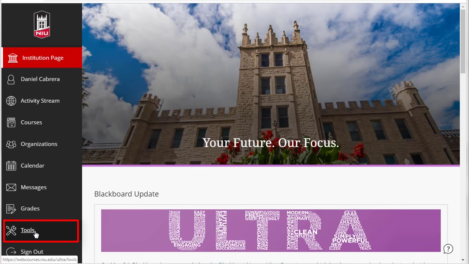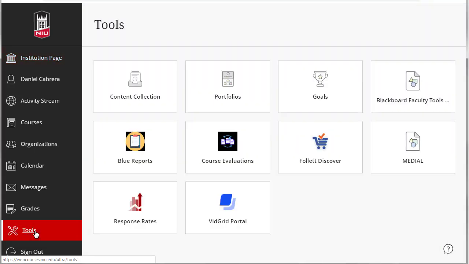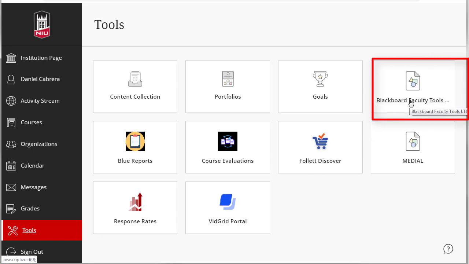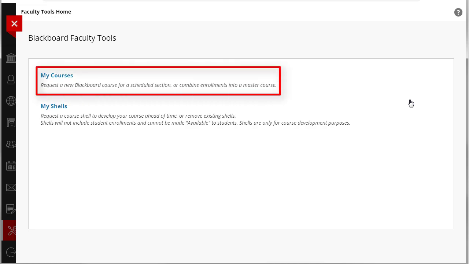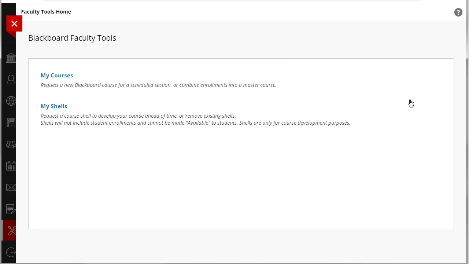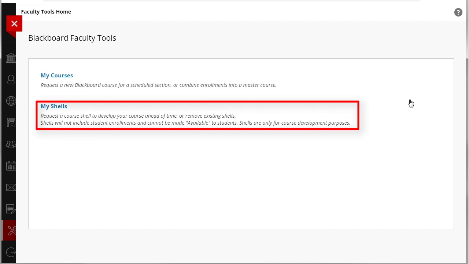Tools link. Then click on the Blackboard Faculty Tools LTI box. This page will have two choices, My Courses and My Shells. My Courses is for requesting your Blackboard course or courses. Students who are registered for the course in My NIU will automatically be enrolled in the Blackboard course. My Shells are for course development purposes only, and students are never enrolled in a shell.